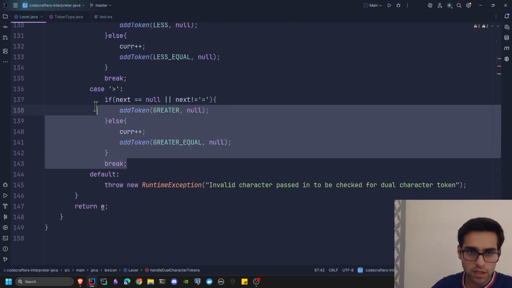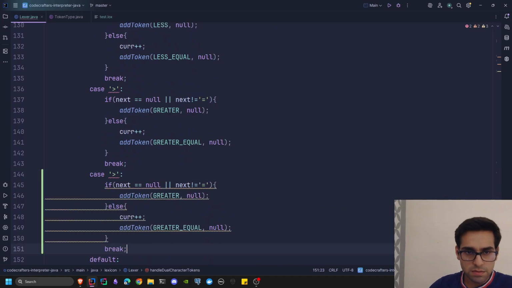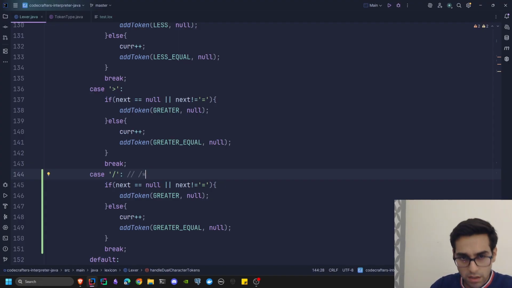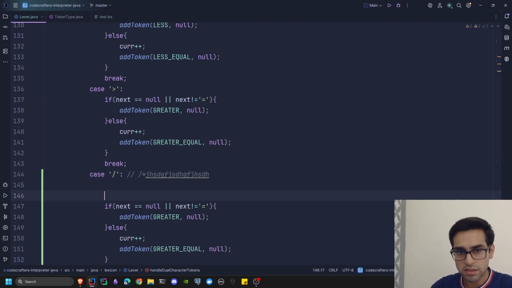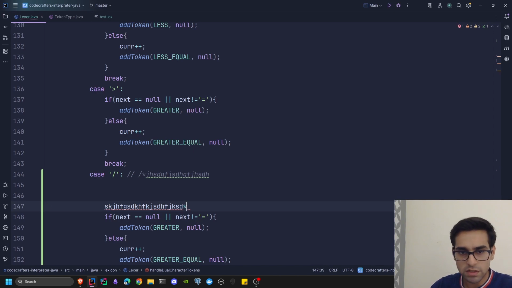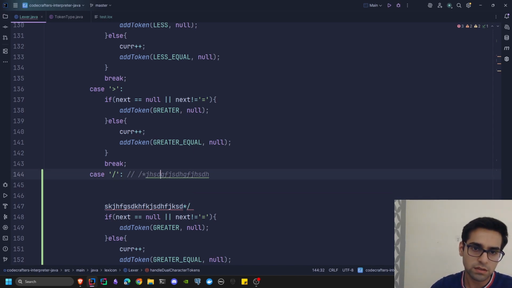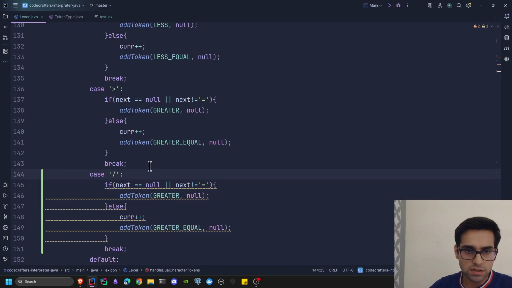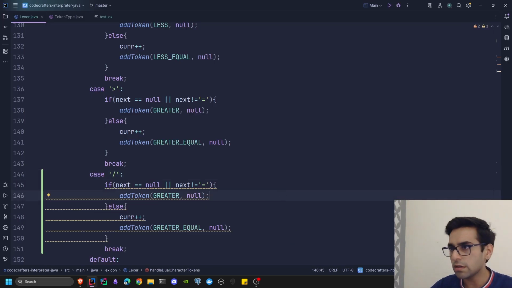Alright, now we need to add another case for a slash, but it's going to differ from the other ones. So right here, the possibility is that a slash may be followed by a slash. That makes a comment. But I also want to handle the case where a slash may be followed by an asterisk. Then we have multiple lines, then another asterisk, then a slash, and that makes a multi-line comment, which is something that I want to handle like this. So that's why this dispatcher right here is going to look a bit different.